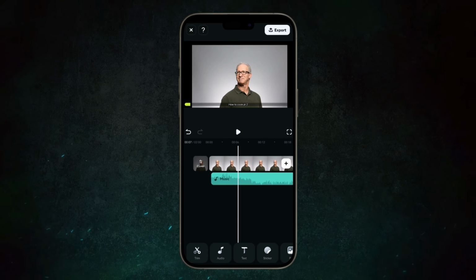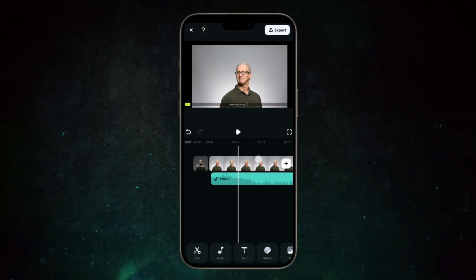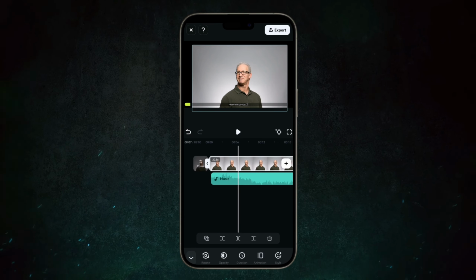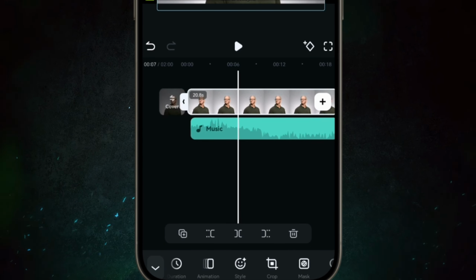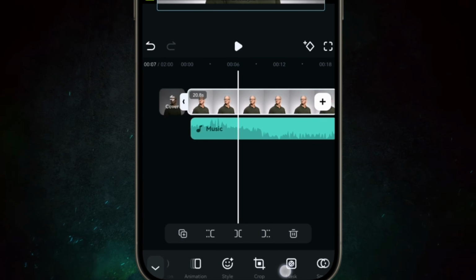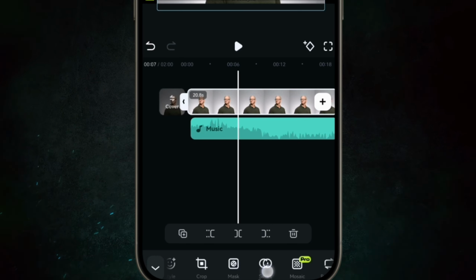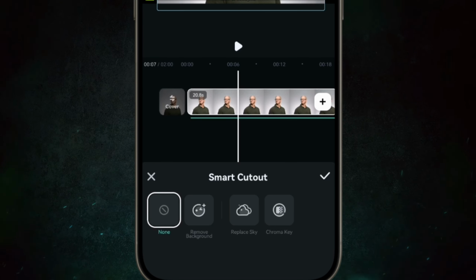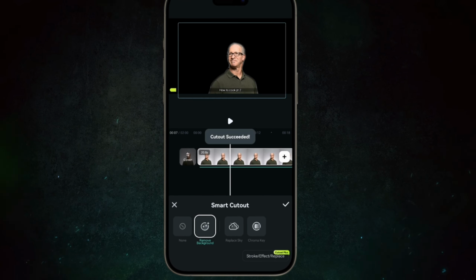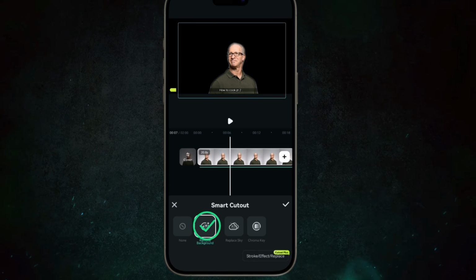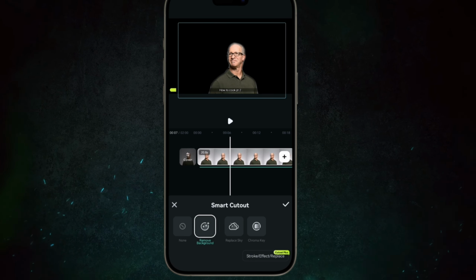Right here, let's say I want to remove the background from this image of this man. Then I have to make sure the image is selected firstly, and then scroll to the right side again, and then here you are not going to find an option that is called the background remover. But what you have to do is to select the smart cutout, this option right here, and then after you have selected it, here you're going to see this option right here, which is the background remover. Okay, and then as you can see, the background is removed like at once.